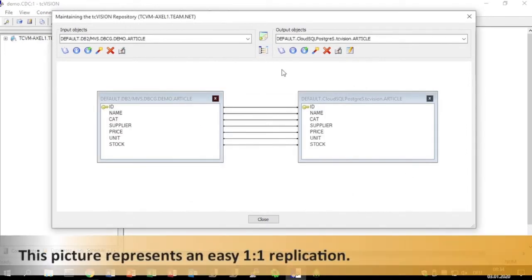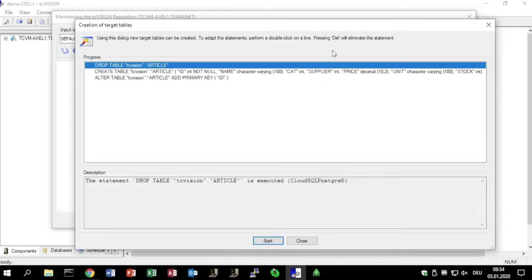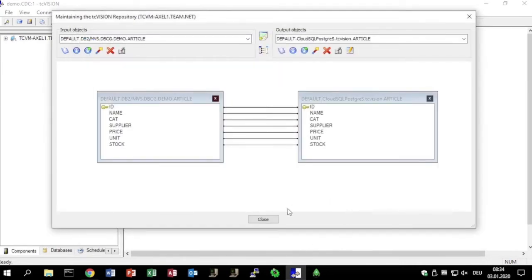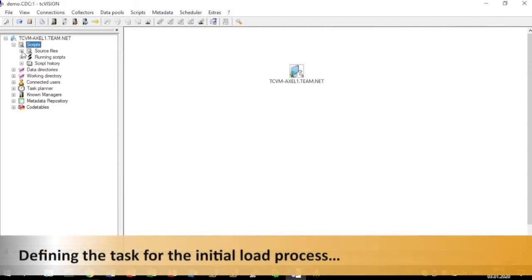This is a very simple replication, just one-to-one with an input, the replication, and the output side. The next step is creating the table in the target. This can be done automatically via batch or command line. We close it and have successfully defined the metadata. The next step is defining the script that does the real-time transfer.